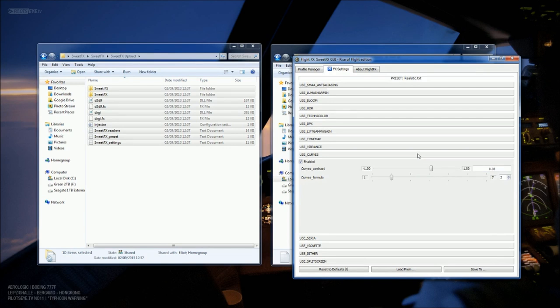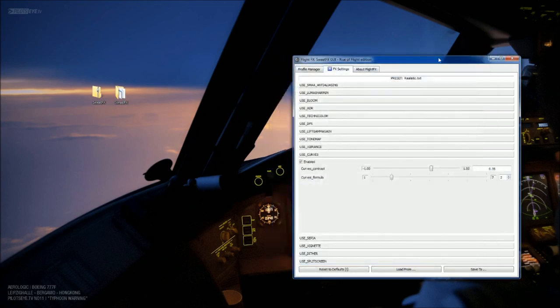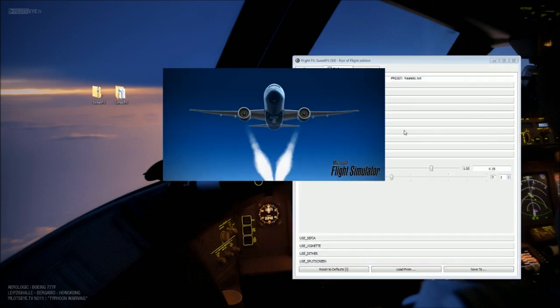So I'll show you how SweetFX works inside FSX now, and then I'll show you how you can use FlightFX to run it. So we'll just close these down for now, and we'll start up FSX. It might take a little while because Open Broadcaster is recording. It tends to slow down my PC just a little bit.